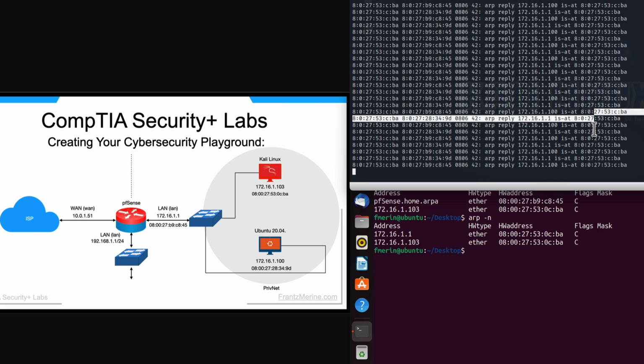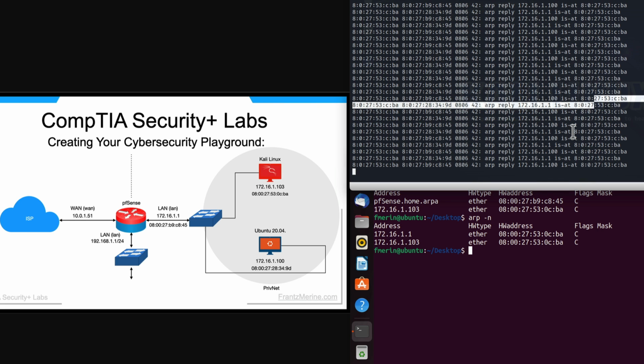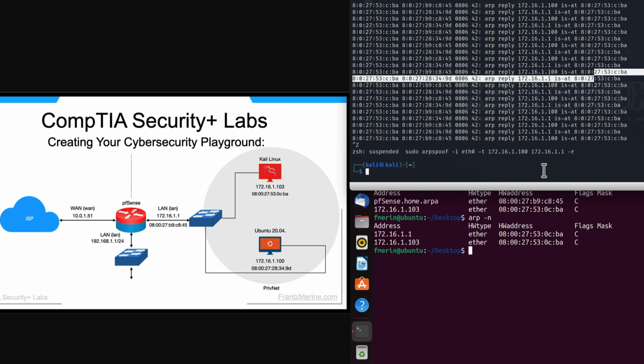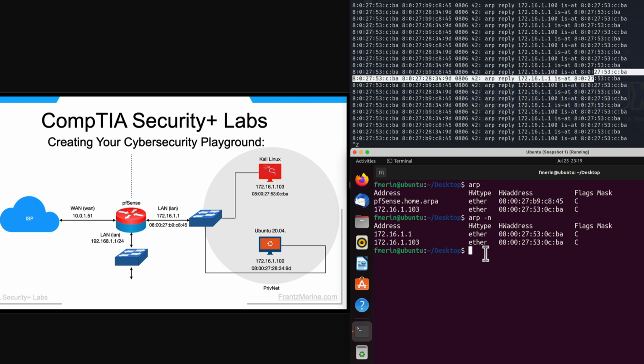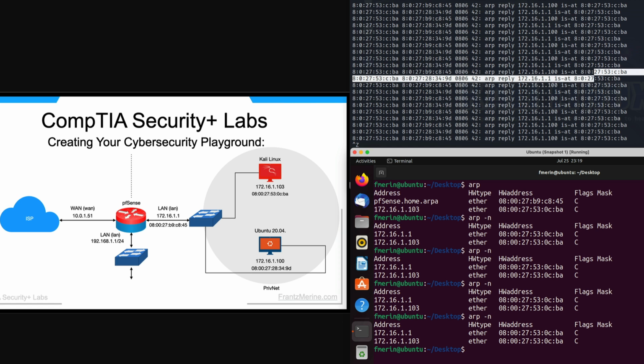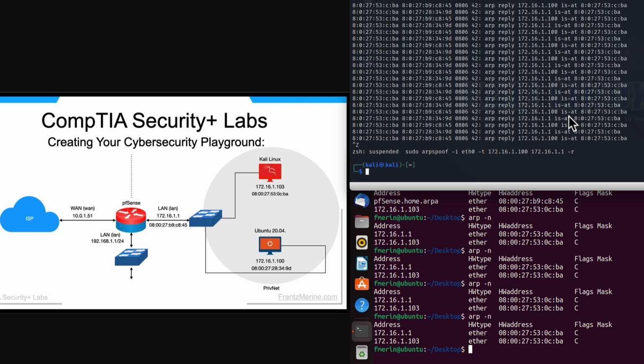I'm going to stop poisoning the ARP cache. So we'll stop the ARP spoofing on the Kali side. At this point, we'll give it a little time to catch up, and we'll take a look. We can also just clear all the entries. I just want to make sure this is clear on this side here.